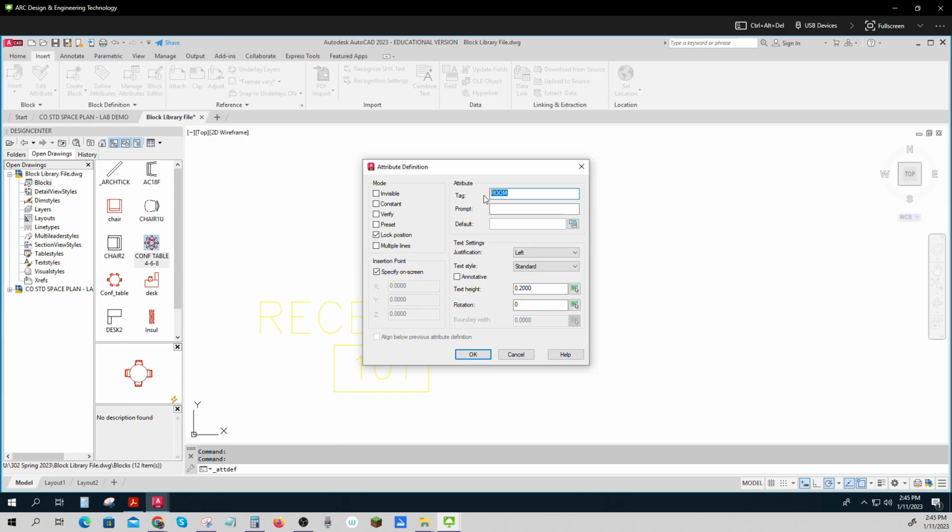And for us, the tag, the prompt, and the default will be the same. Doesn't matter. And then I'll make it middle center. I think that'll look best. And text height doesn't need to be that big. I think 0.12 will be fine. And that should do it, I think.